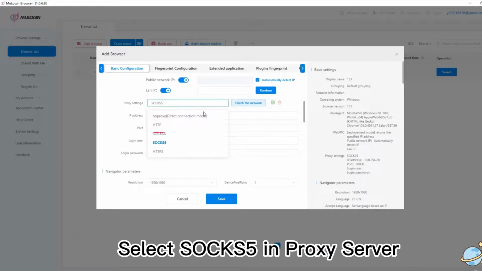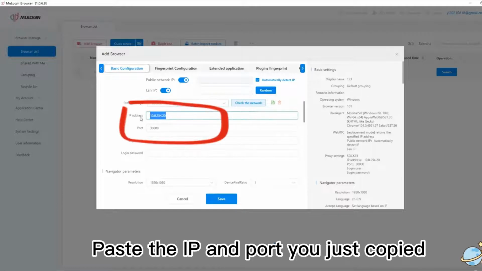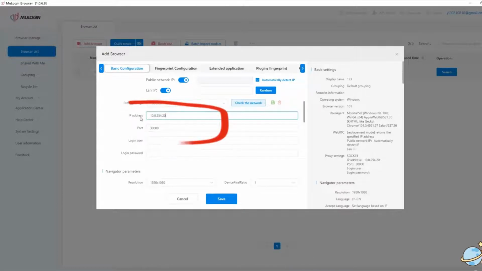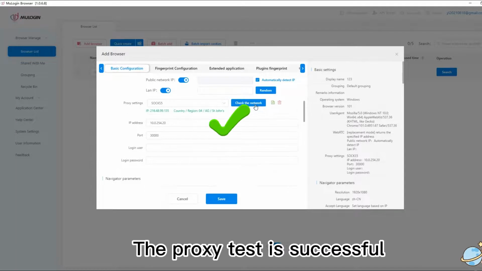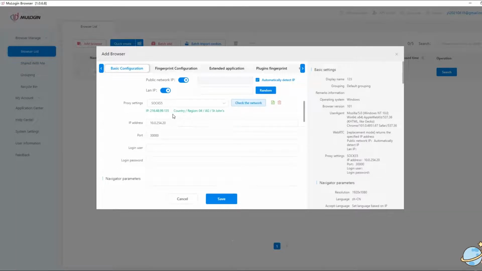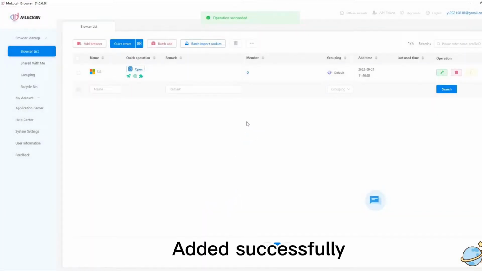Select source file in proxy server. Paste the IP and port you just copied. Click check the network. The proxy test is successful. Click save. Added successfully.